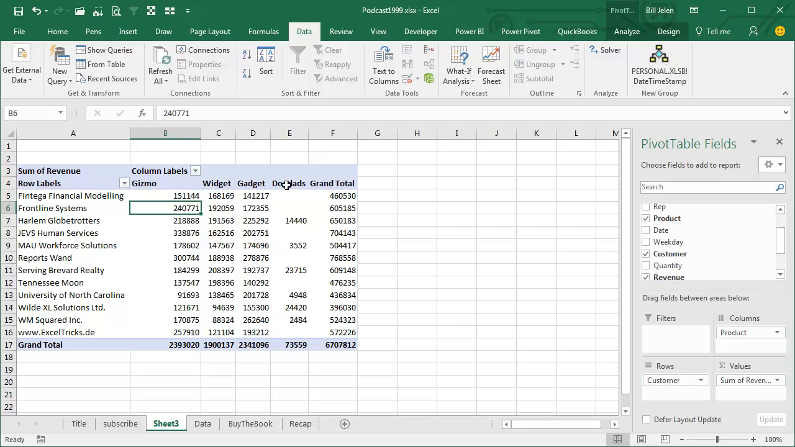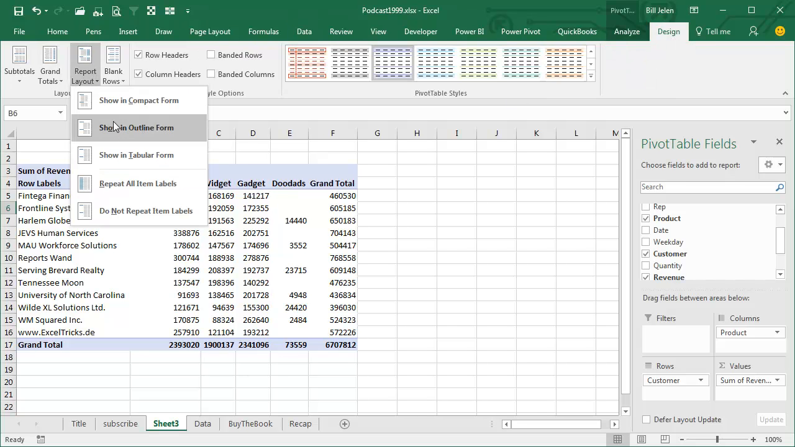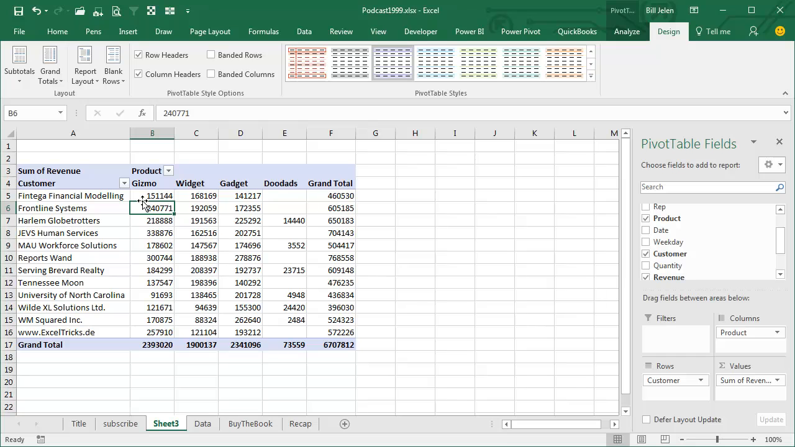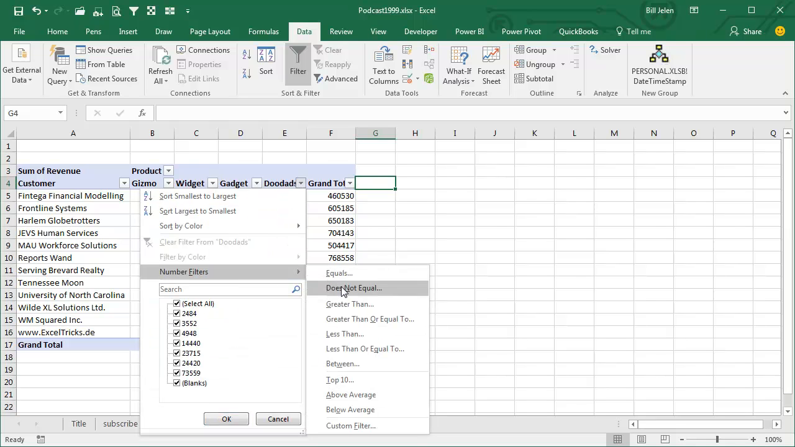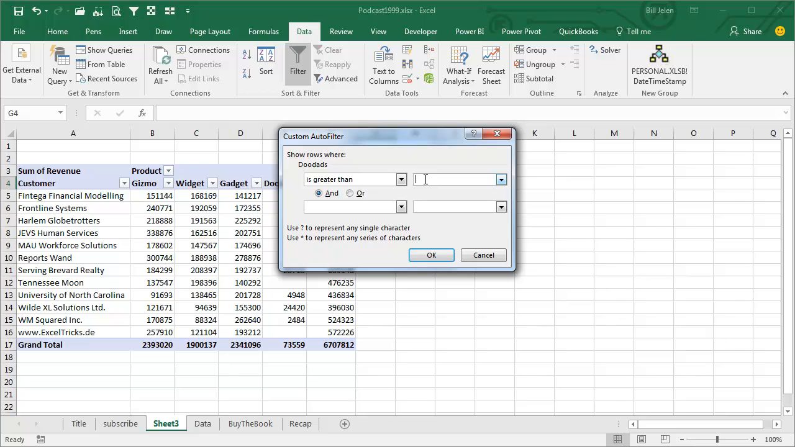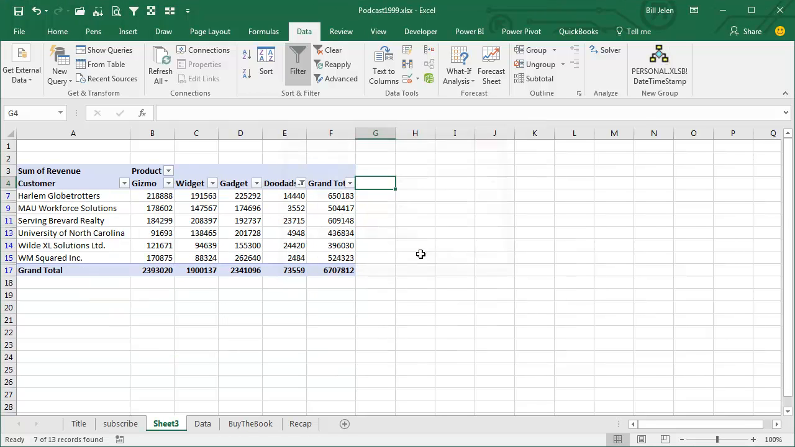Sometimes we have products going across the top. Let's go here to tabular form. Not necessary, I just like to get real headings. Gizmo, widget, gadget, doodads. All right. And maybe you're the manager of doodads and you need to see just the customers who had a particular value in doodads. So I go to the magic cell, turn on the filter, and then under doodads, I can ask for items that are greater than 0. Click OK. All right. That type of filtering would not be possible in a regular pivot table, but it is possible using the magic cell.